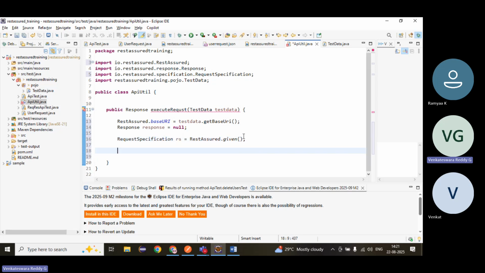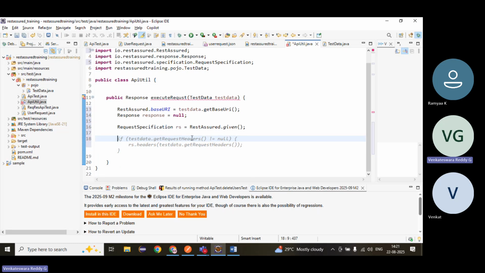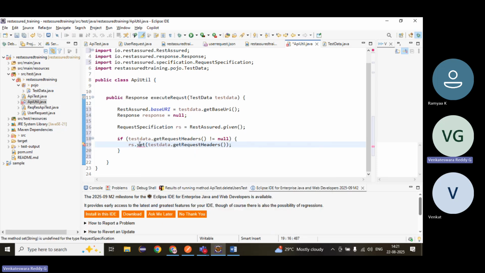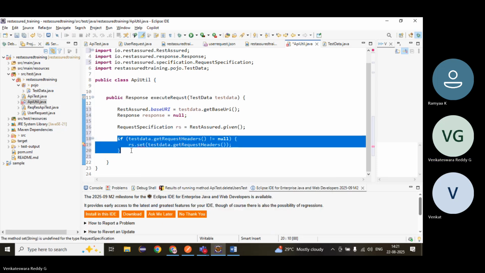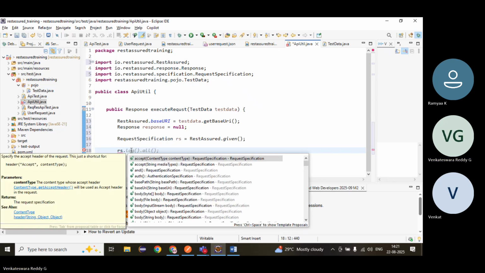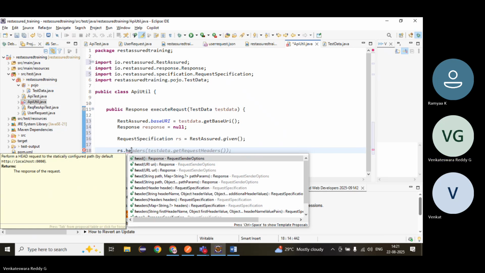By using this, it is very easy for us to set. If we have headers and we want to set them, if it is not equal to null, just set the headers. Where do we need to set headers? Let me check how to set it. rs dot header.